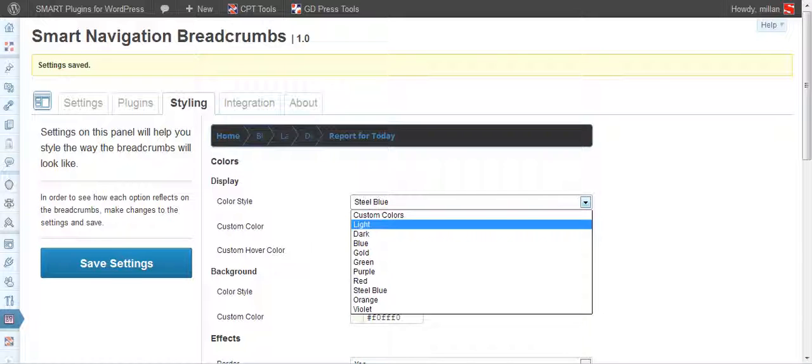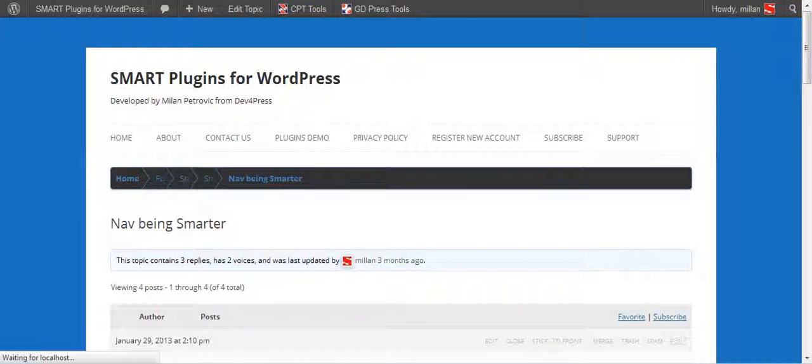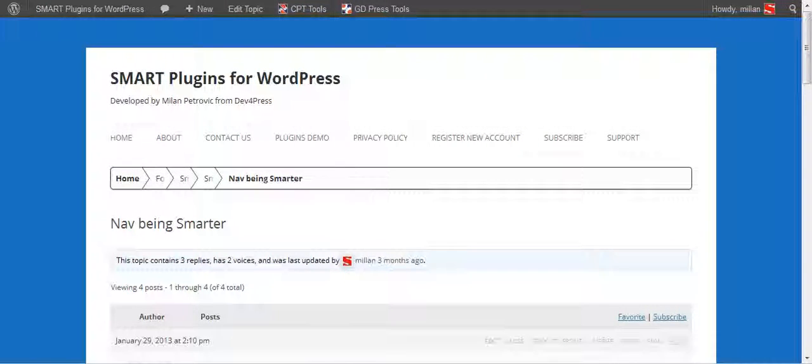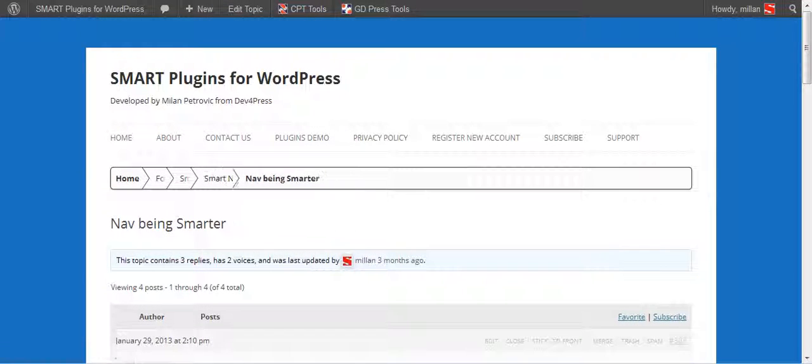So let's switch to basic dark and light. And that's the style that will best match the currently used theme.